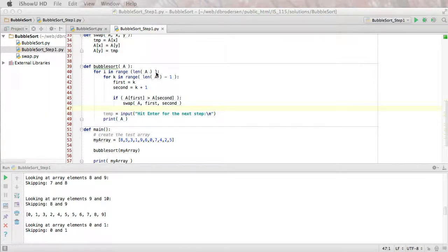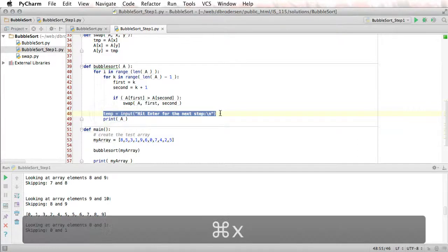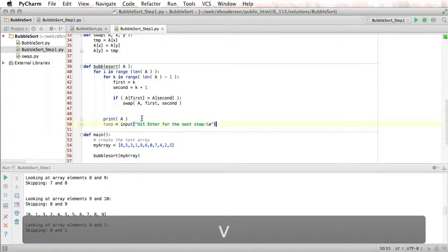Down here then I have it inside a larger loop, and it says in here for i in range length of a. So it's going to go through this thing 10 times because the array is 10 elements long, right? And what it's going to do is it's going to do the inner loop, and when it's done doing the inner loop, it's going to stop for user input, and then it's going to print a. And I think what I'll do is I will move this actually after the print statement. There we go.